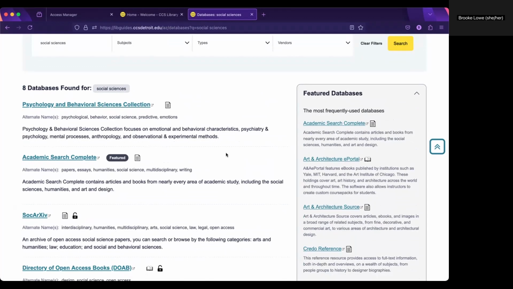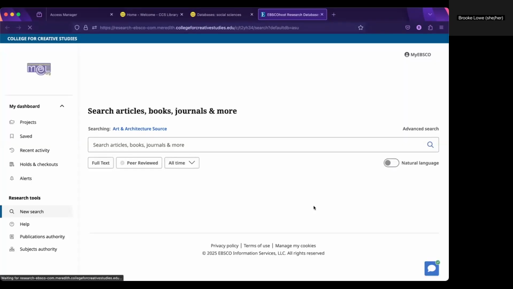Let's look at one of our EBSCO databases. One of our key EBSCO databases is going to be Art and Architecture Source, which is hosted on the EBSCOhost platform. You'll see this platform often. Many of our scholarly databases are built on it.